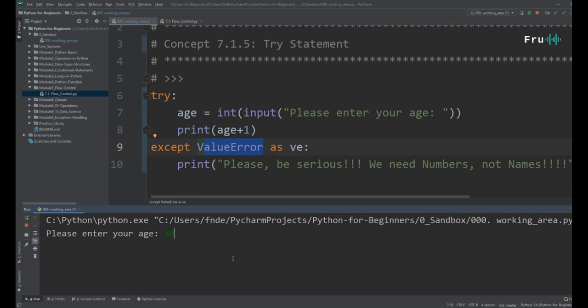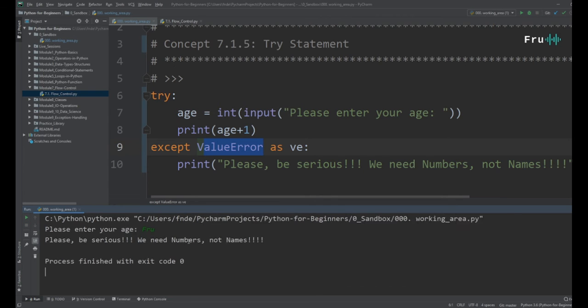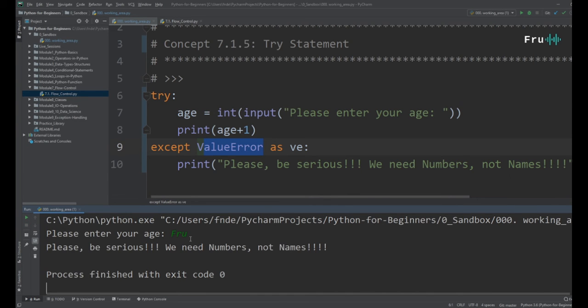Of course, if we do 30, it works fine. But if I run this again now, watch what happens. If I write in Fru, it doesn't give me the red error, it doesn't scream, it doesn't throw all over the place. Now it goes ahead and says, please be serious, we need numbers, not names.